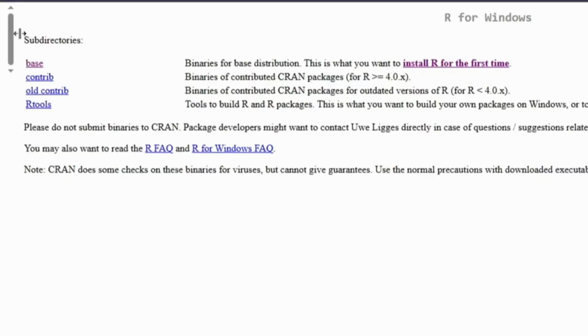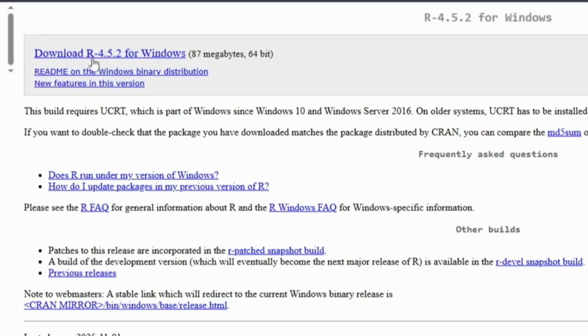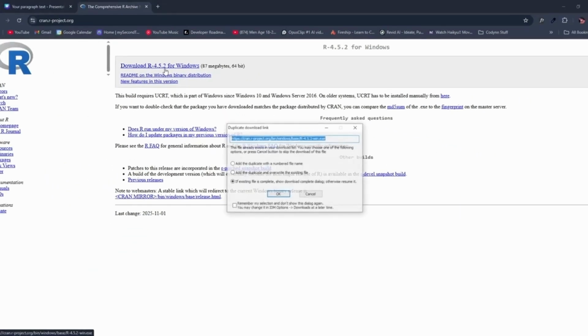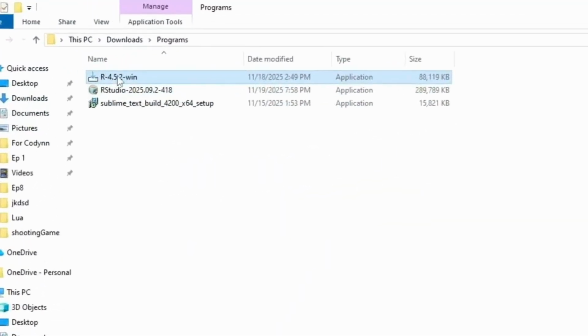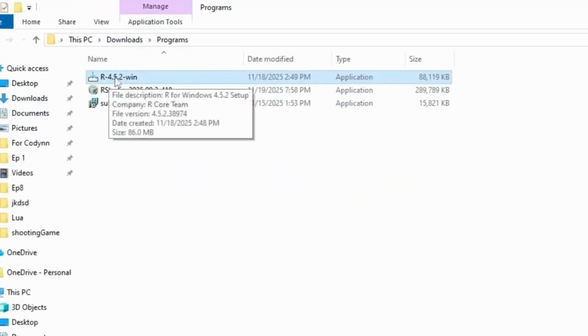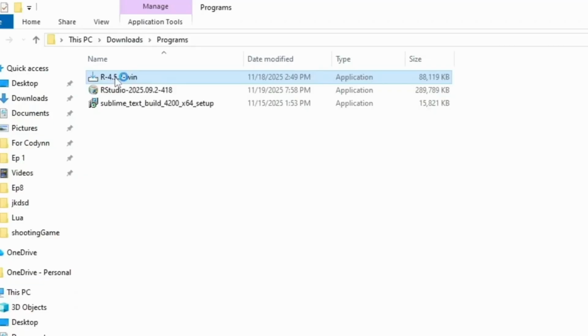And among the subdirectories, you have to go over to base. And here is the download file for Windows. Now R 4.5.2 is the latest version as of November 20, 2025, the time that I'm recording this video. So I'll click on this, and since I've already downloaded the exe file, it'll prompt me with this window, and this is the exe file for R. Now if I execute this, it'll prompt me with a setup.